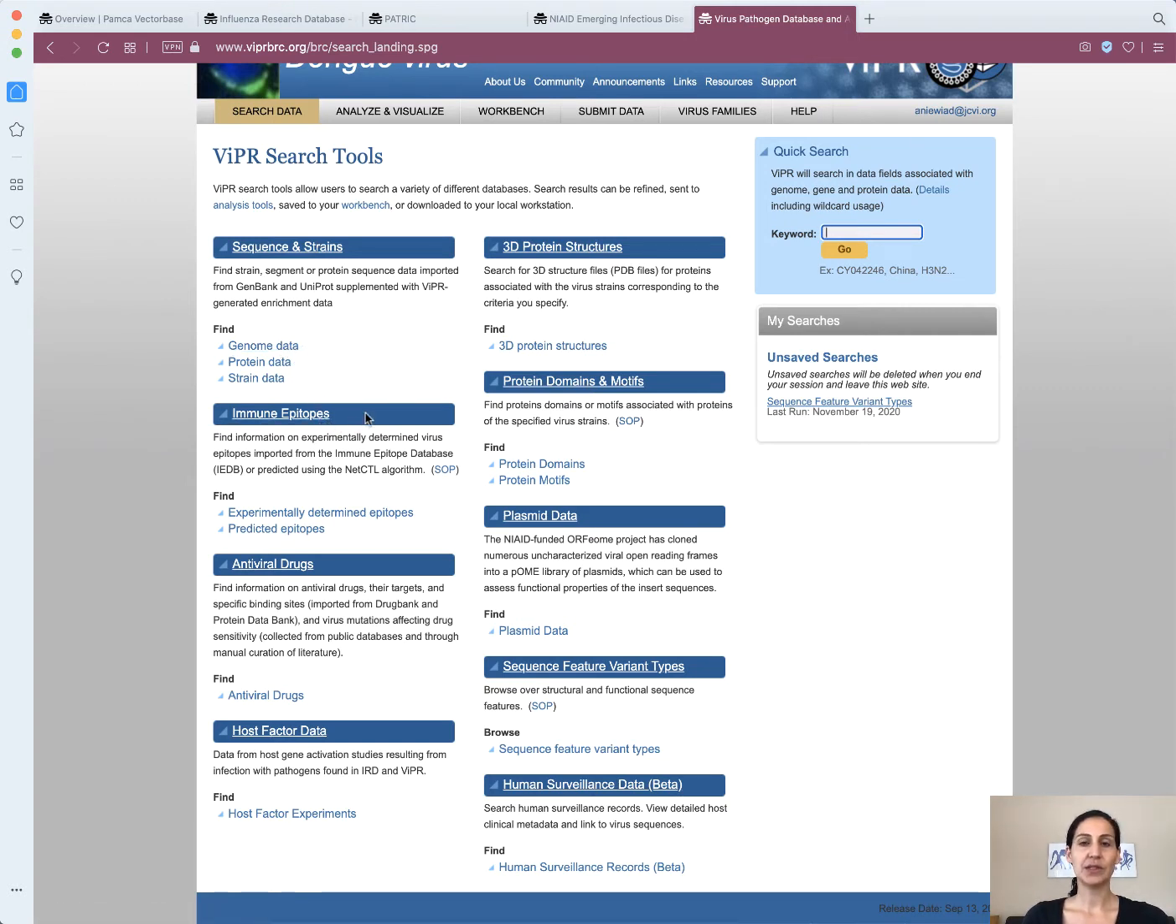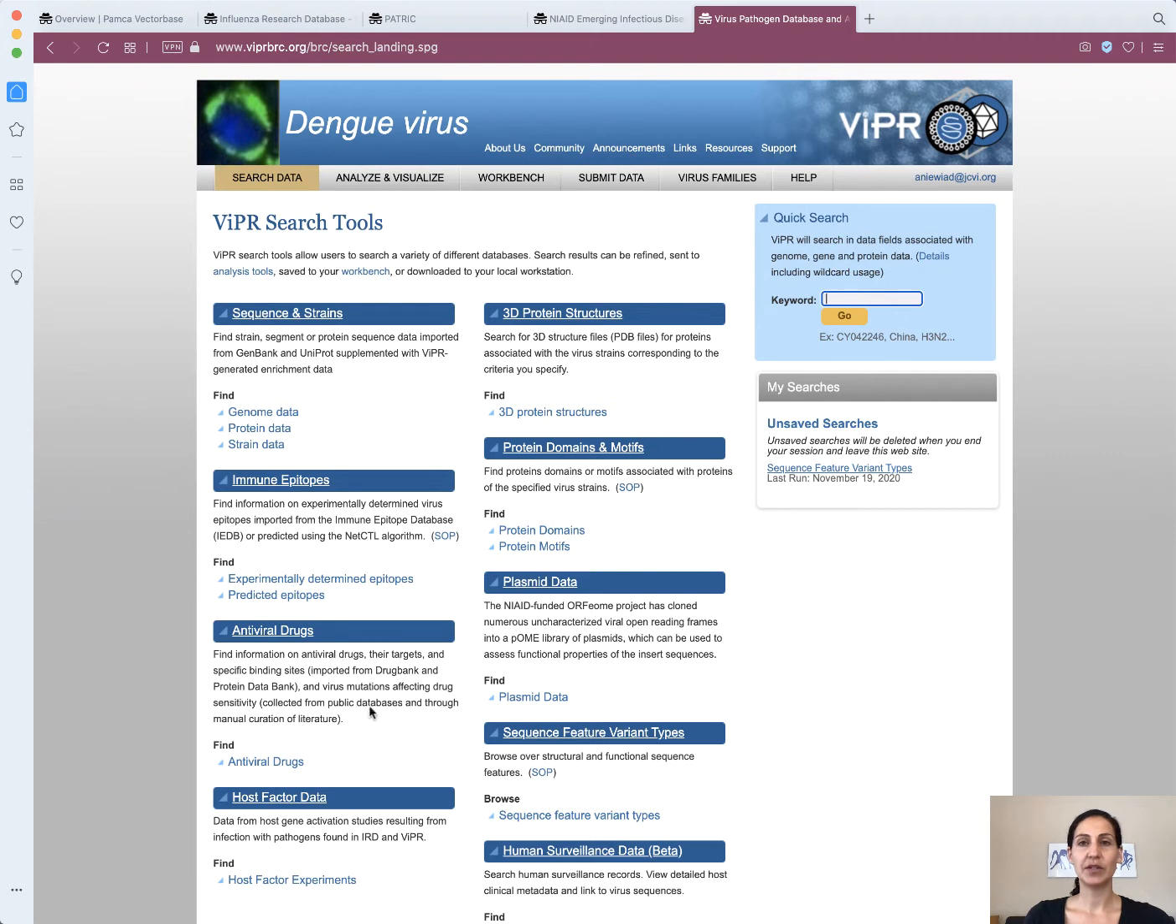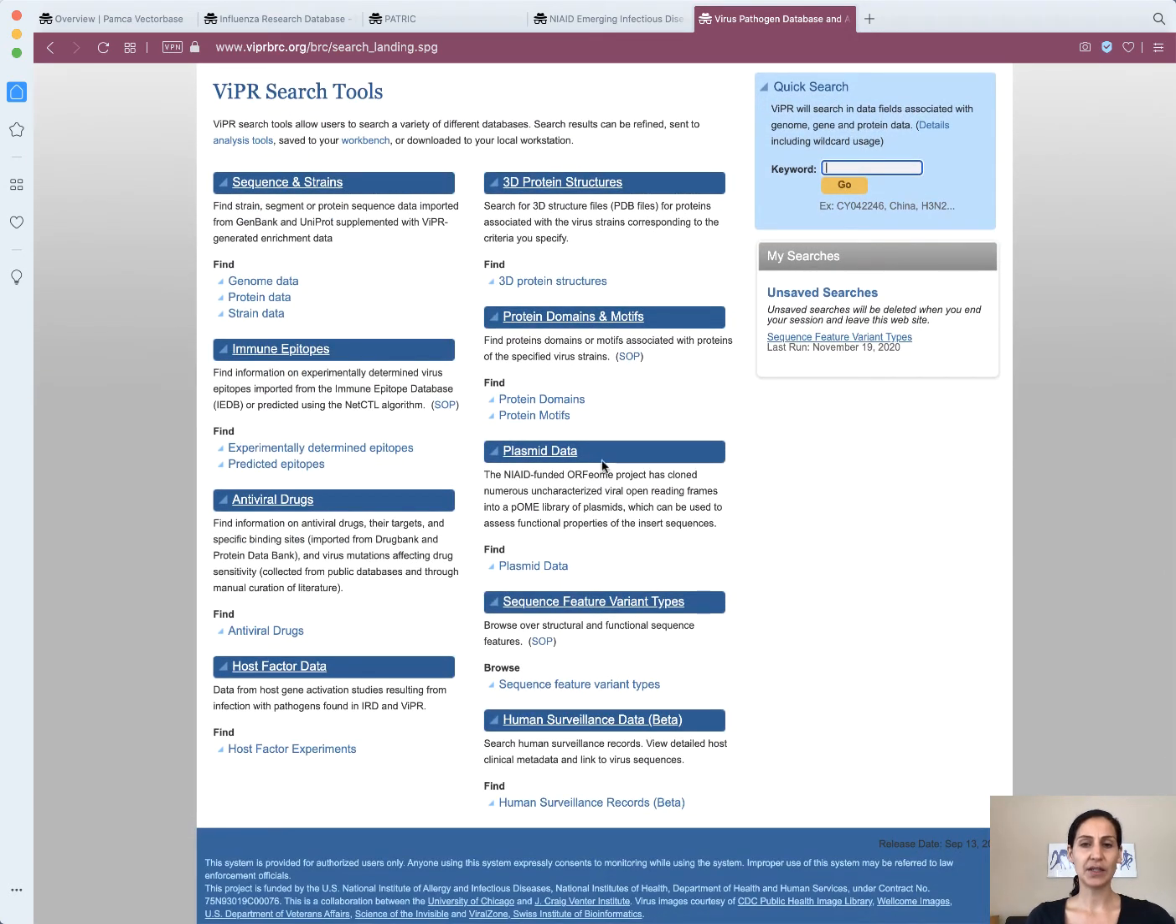If you're interested in immunology of the virus, you can look at immune epitopes. We have a list of antiviral drugs that's available. We have some host factor data, but for now these are limited to influenza and coronavirus. We're hoping to expand them to other virus families as well. If you're interested in the structural biology of your virus, you can look at 3D protein structures and protein domains. We have a little bit of plasmid data, and you can also search for sequence feature variant types.